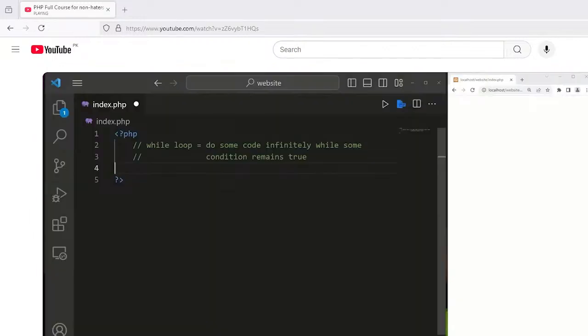Hey everybody, it's me again. Today I'm going to explain while loops in PHP. With the while loop, you can do some code infinitely while some condition remains true. It's very similar to a for loop, but with the for loop, we intend to do some code a limited amount of times. With the while loop, it may be infinite.